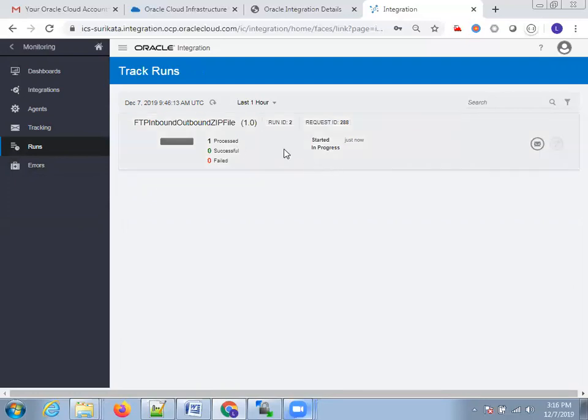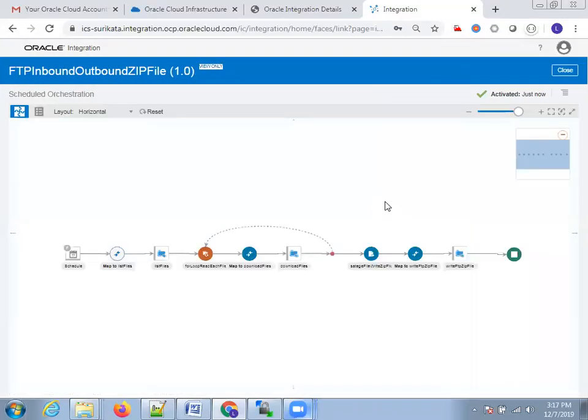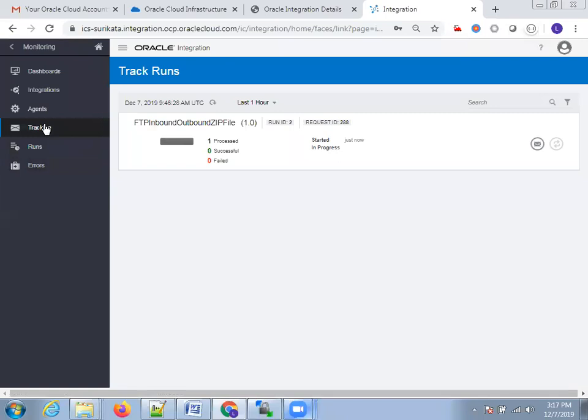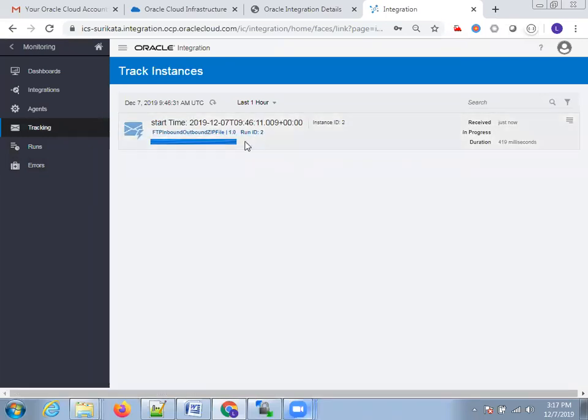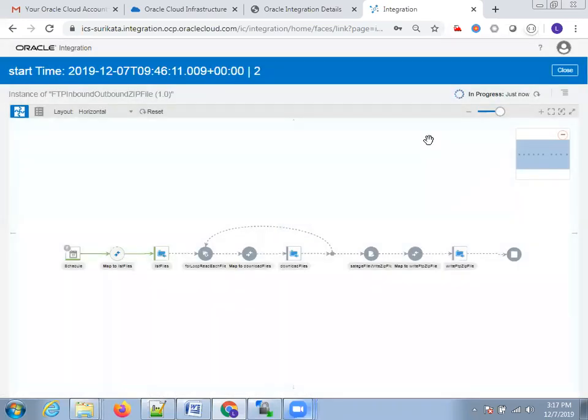Yep, so it started just now. Okay. Yeah, it is going on, right? Still it is happening. In the tracking, you can just click on it. So in the tracking, it is quite visible at what state it is right now. It is doing a list of files. It has not reached the end, right? So you can just simply click on refresh and see if it makes any progress.